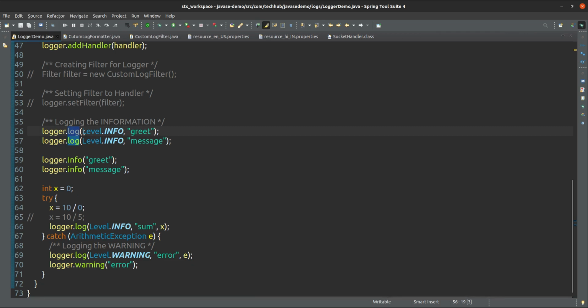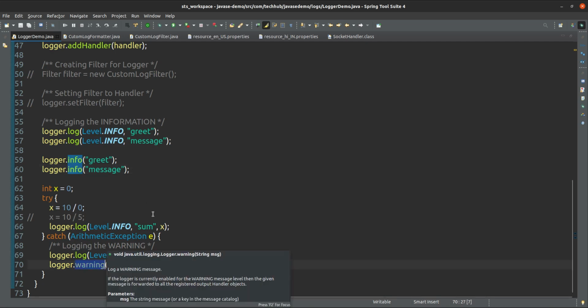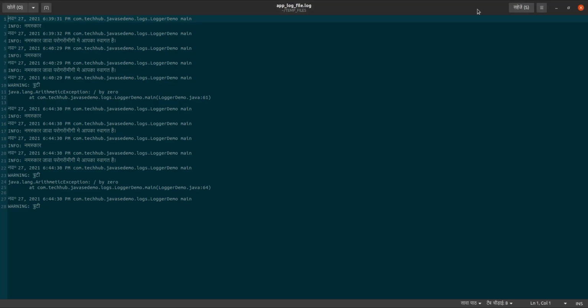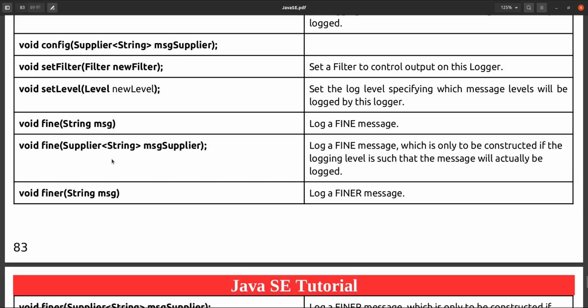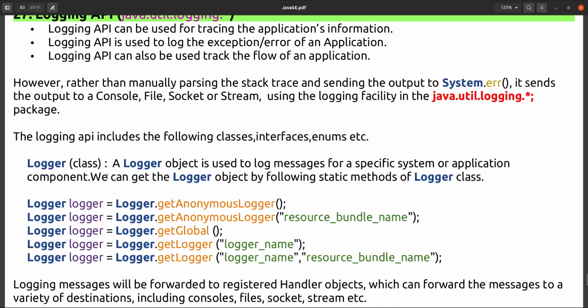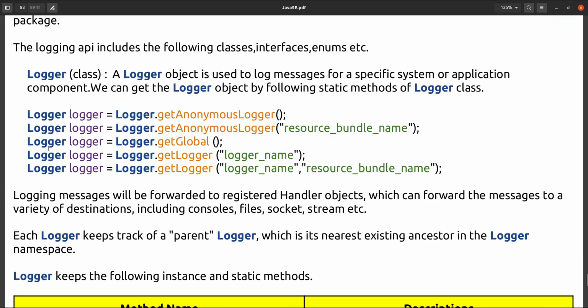You have to tell the level here. But if you want to go with a specific method like info, you no need to give the level now, because the level is included in info only. In the same way, warning is also there. So you can use the logger in this way. Okay, and this is about the logger. Yeah, logger, how we can create the logger.